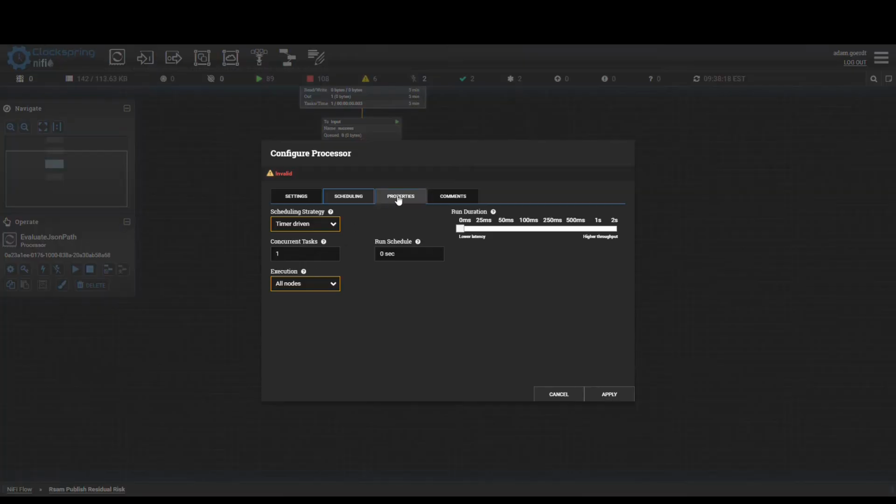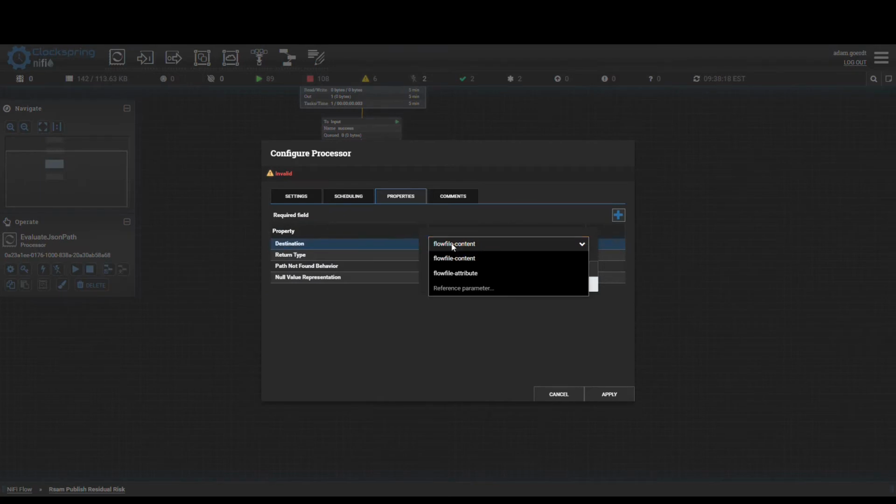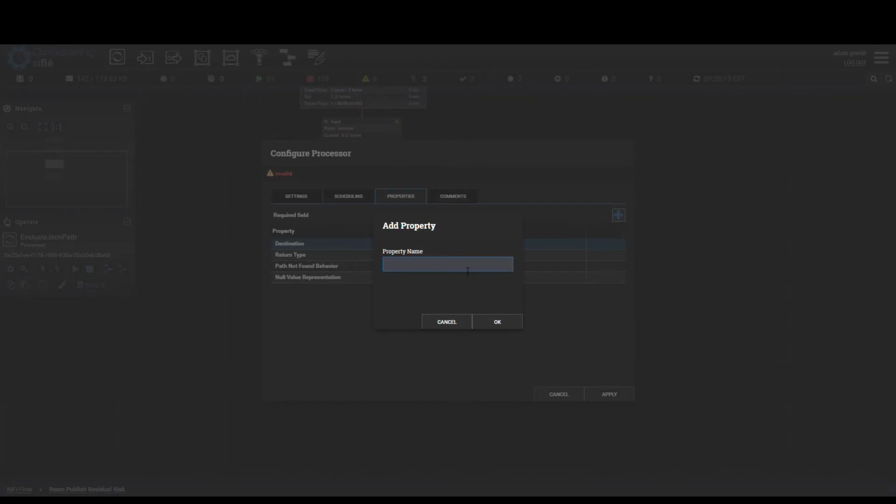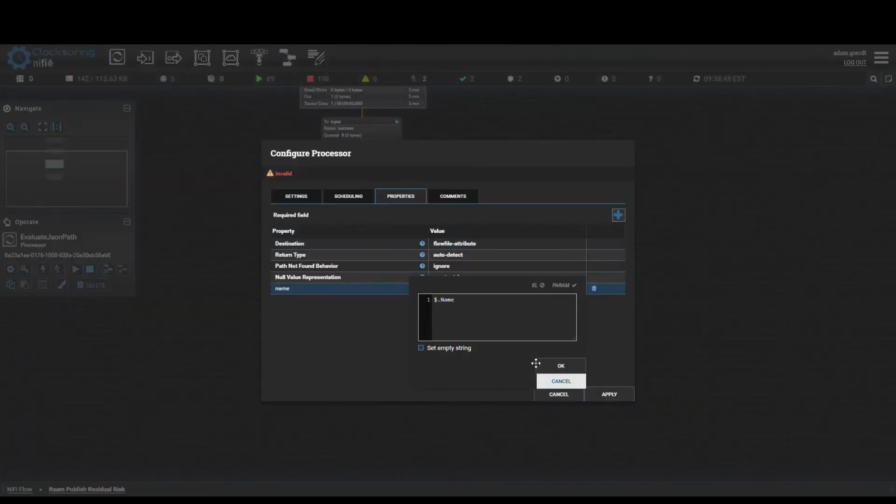And the first thing that I need to do is update the properties so that we move to an attribute instead of the content. Then I'm going to create a new property, and I'm going to call it the name, because that's the attribute in ServiceNow where this data has to go. I'll paste in the JSON path, and we're done. So now we need to do the same for the other attributes that we're interested in.